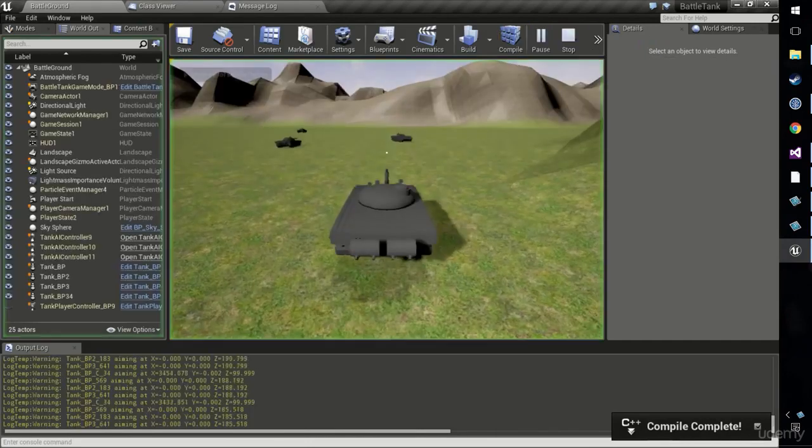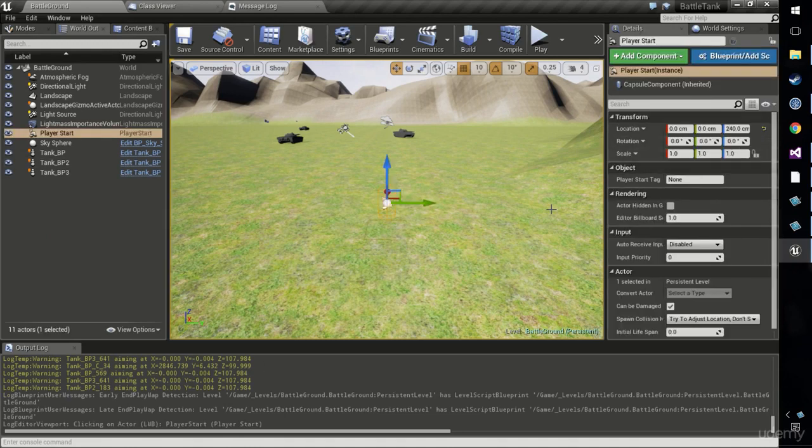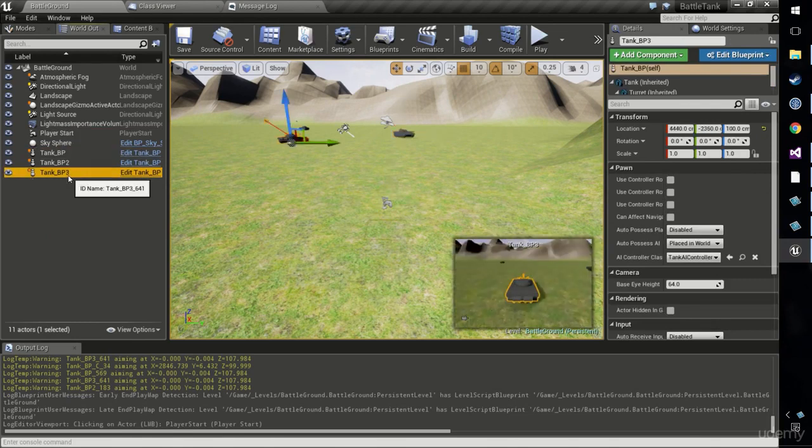Compile complete. Oh, look at that. Lots of stuff on the log. Let's pause it. Take a look and make sure this log stuff makes sense. So tank BP569, I can see that here. It's aiming at 107. Is that where we are? Yeah, it's going to be where our tank is, I believe.